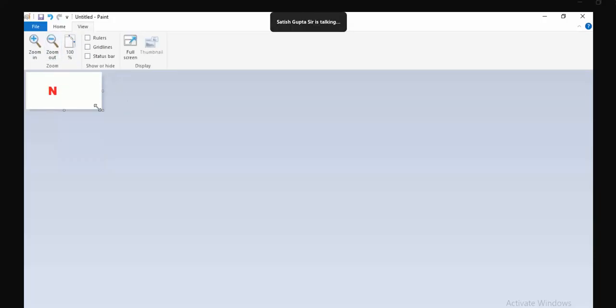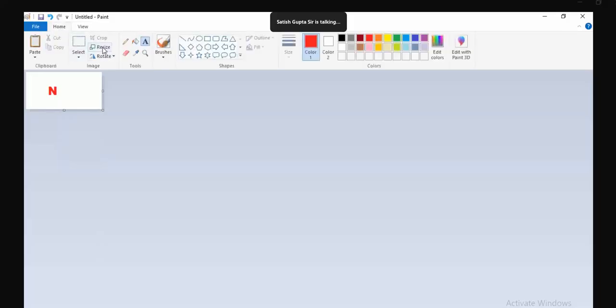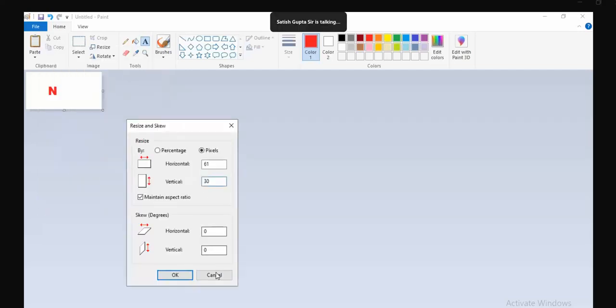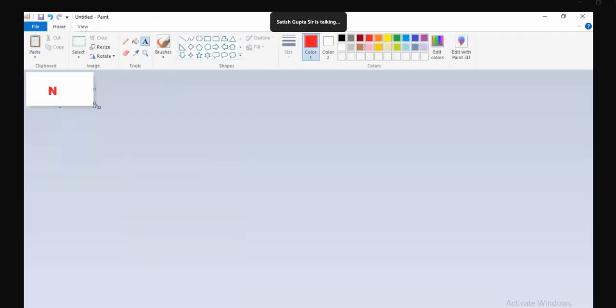Okay, now after this, see the size. Resize. What is the size here? It is in pixels, right? Now 182 is there. I'm changing to 30, and this is also 30. Just change to 30 and 30, or you can just drag this and reduce the size. Now this is N. Yes, you can decrease the size more.